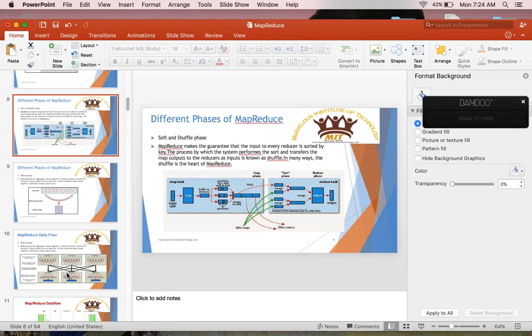Ask me the doubt. Yeah, one thing, in interviews I have seen this question: why is Hadoop using its own framework? Why is Hadoop using its own framework? Hadoop itself is a framework.